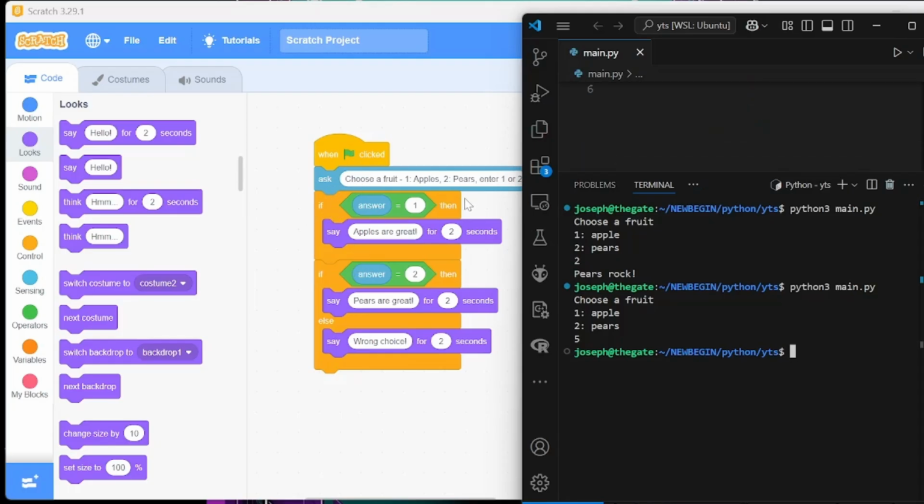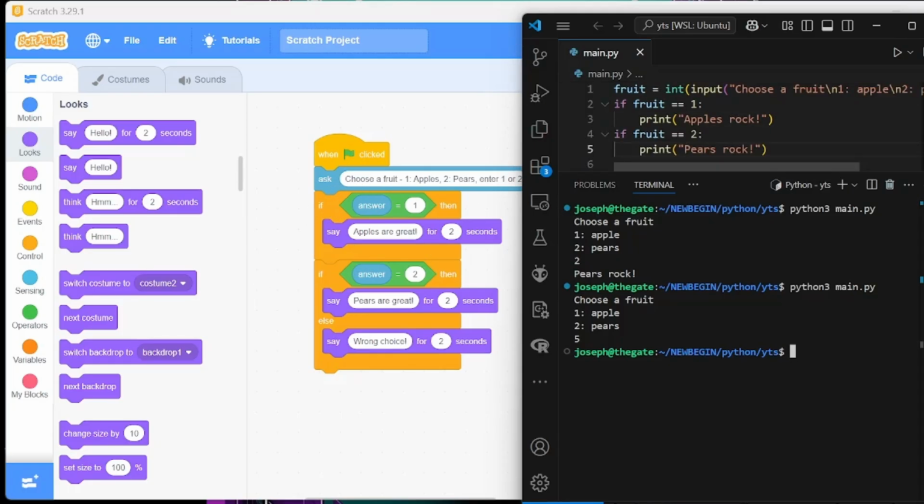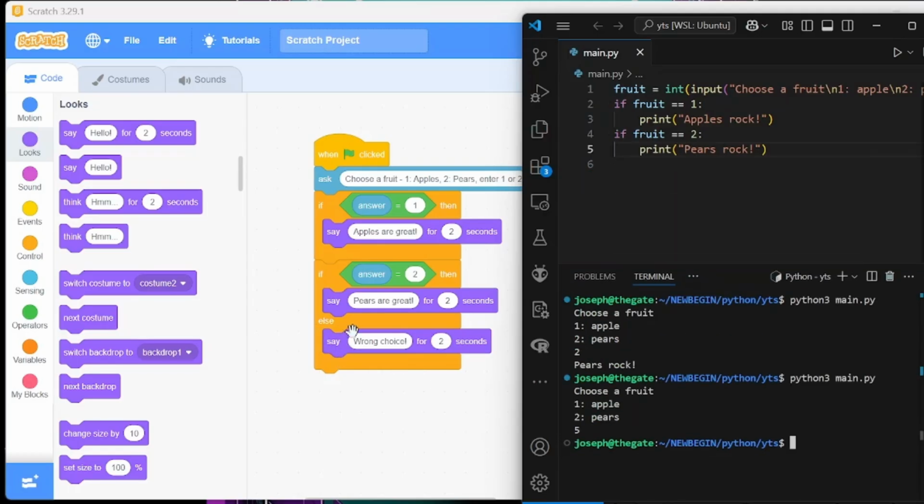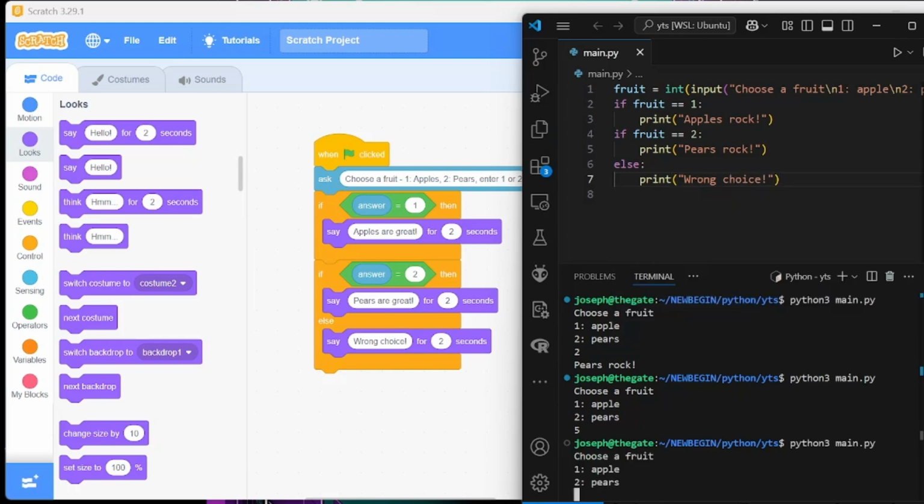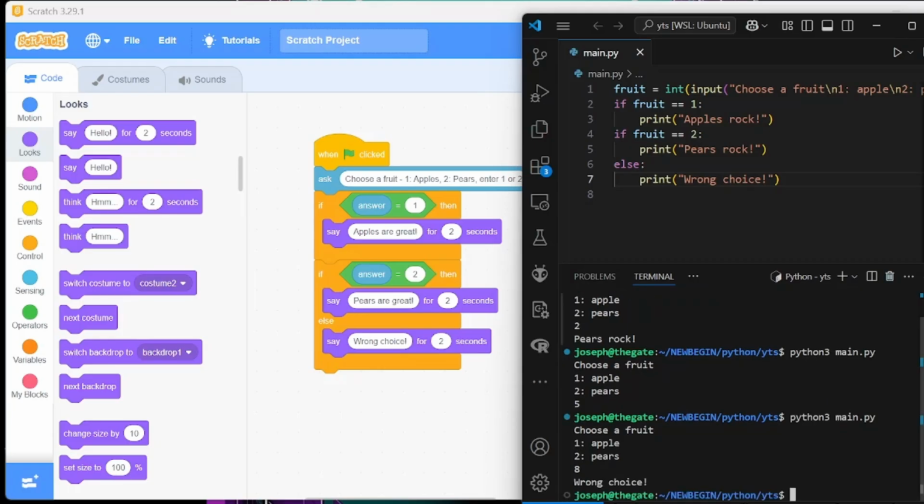We check to see if it's 1, we check to see if it's 2, just like we did with Scratch, but we don't have a default. We don't have an else right here. So it's like, okay, well, we could put an else right here if we want. We could do else, and we could say print, and we could say wrong choice. Okay, so let's see what happens if we run that. We run it again, and we say 8, wrong choice.